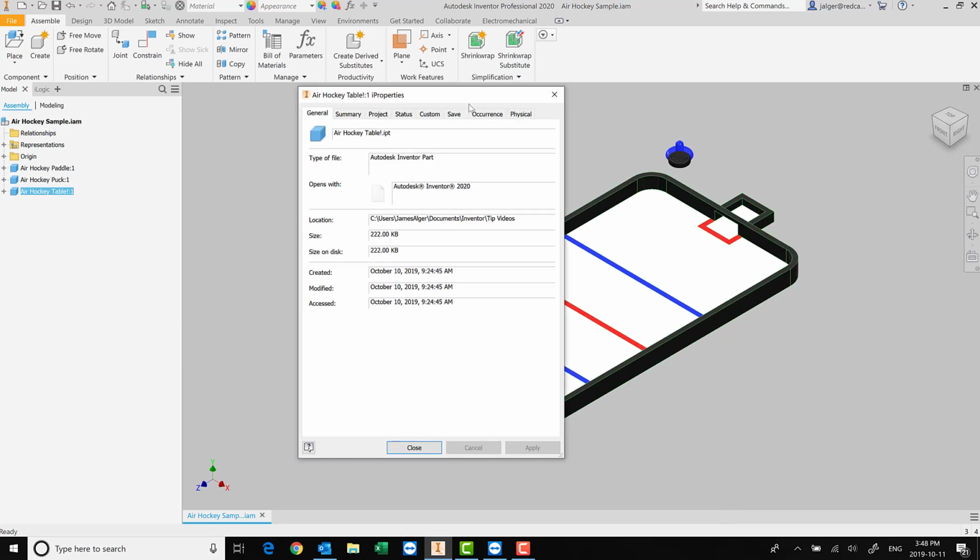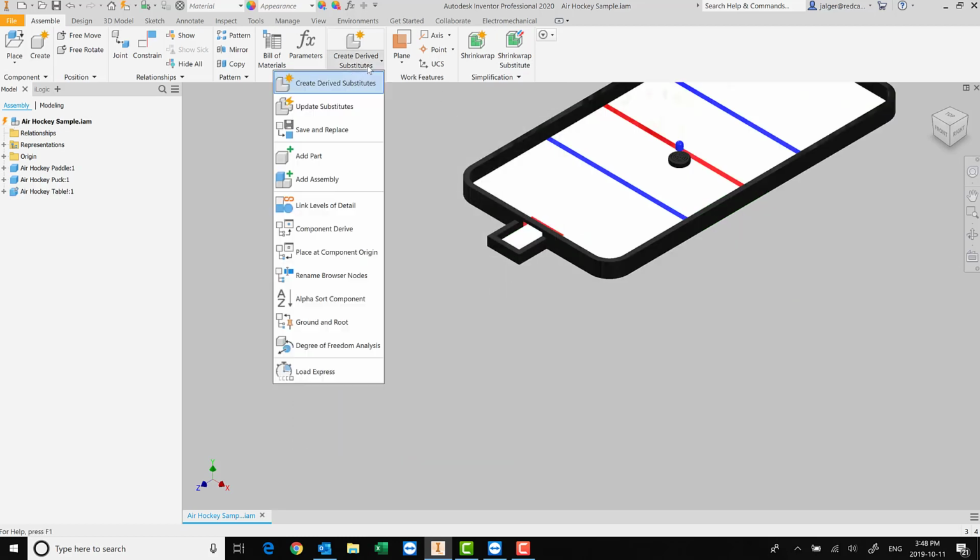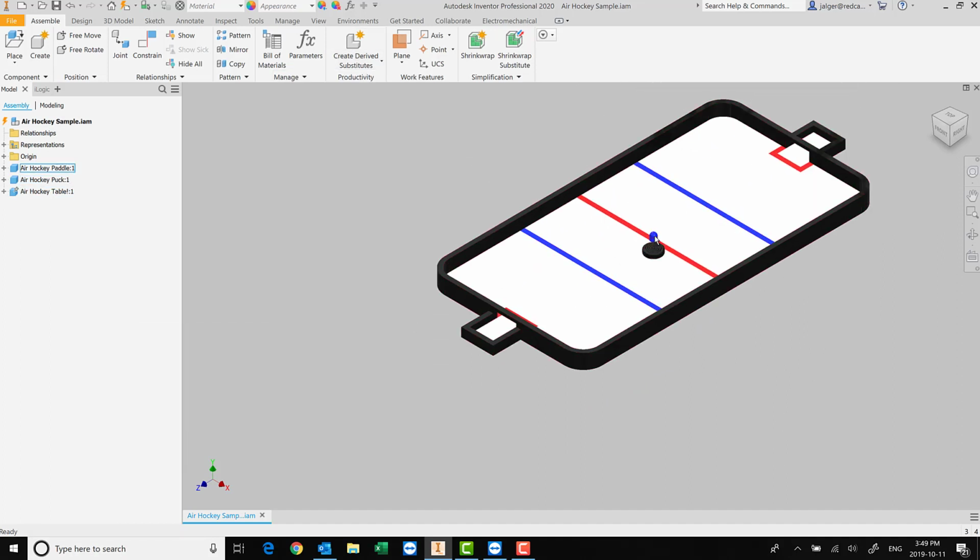I'm going to go to my iProperties and set the occurrence values. By the way, you could also do this another way. In case you're wondering, instead of coming in here and setting these to 0 and then grounding it, you could also go into Productivity and use something called Ground and Root. That's just something to keep in mind. So I have my table now secured.